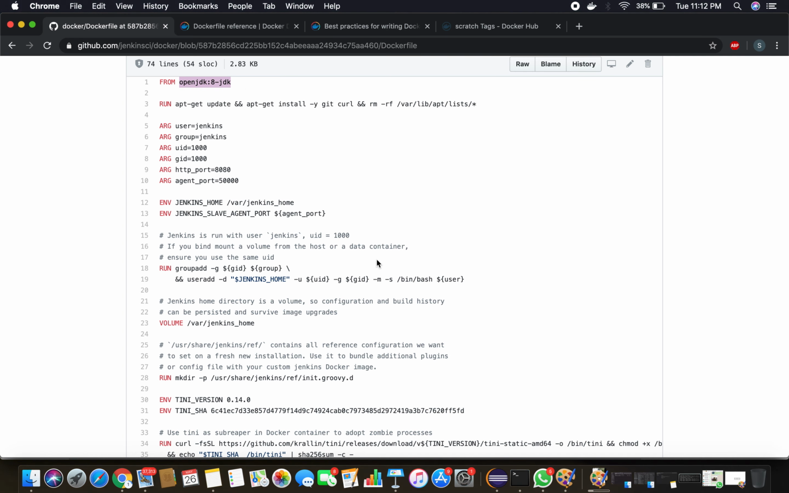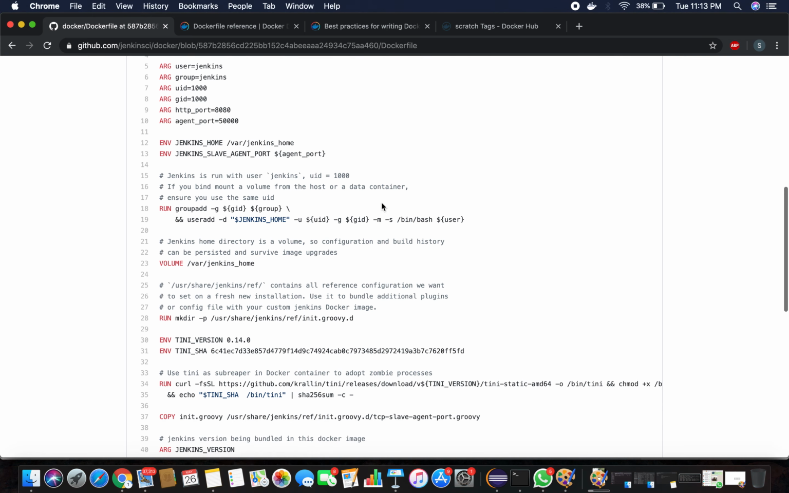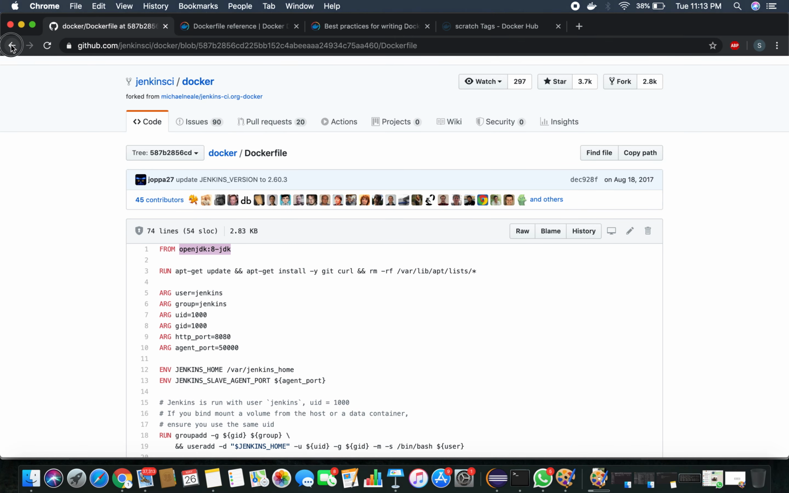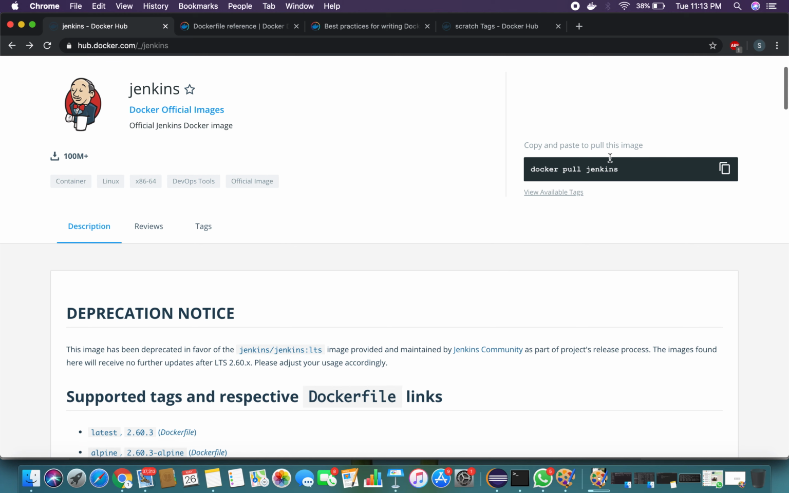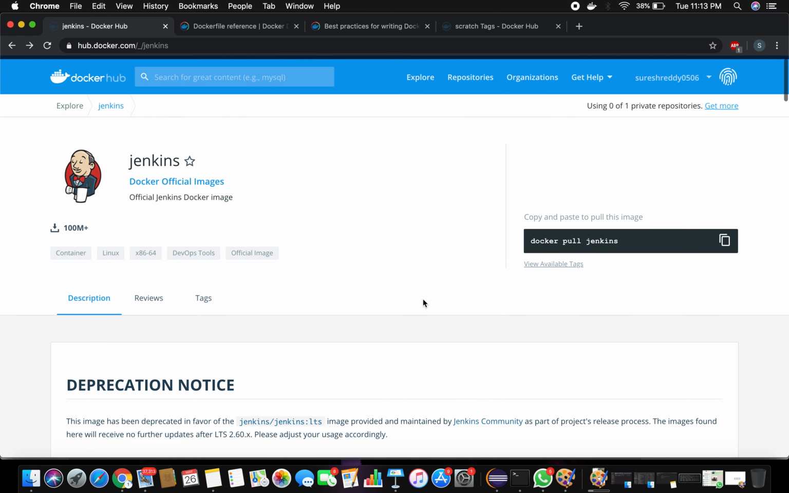And see, all these are the instructions. They are installing the apt-get, and then like they are installing Jenkins, they are enabling the ports and the agent port. All these are required, and they are creating a Jenkins image which we are directly pulling using this particular command. Okay, docker pull Jenkins, which is going to get this particular Docker file. When you pull, this Docker file will be triggered and your image will be downloaded. Okay, and that is the Docker file.